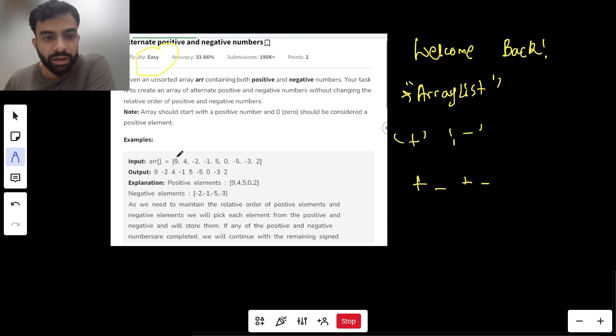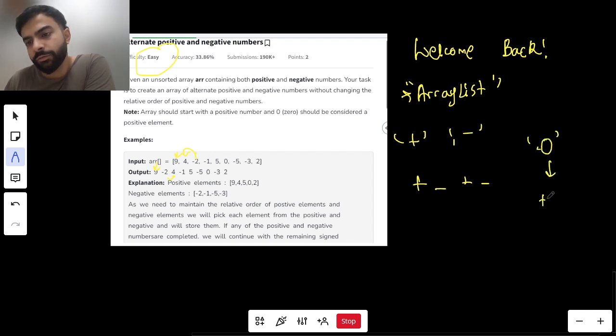So if I'm checking 9 is there over here, 9 will be here, and if 2 is there, then 2 will be swapped over here and 4 comes over here. Okay. So this is how the entire thing is going to work. The array should start with a positive number and 0 should be considered a positive element. So 0 is considered as a positive element.